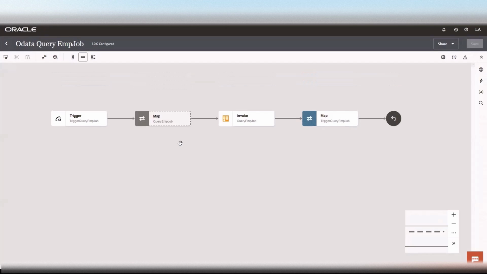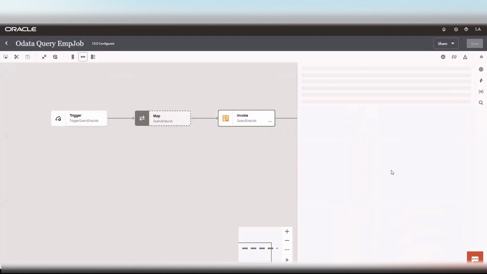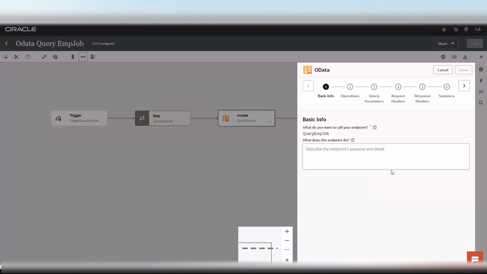So this is one of the integrations. In this integration, I'm planning to achieve a use case to fetch the employee job information from SuccessFactors. In order to do that, I've used a REST trigger to trigger this integration, which will invoke our OData adapter to fetch the employee job information from SuccessFactors, get the response back and show it to us according to the schema that we have selected. So let's deep dive into what is there in the OData adapter wizard.